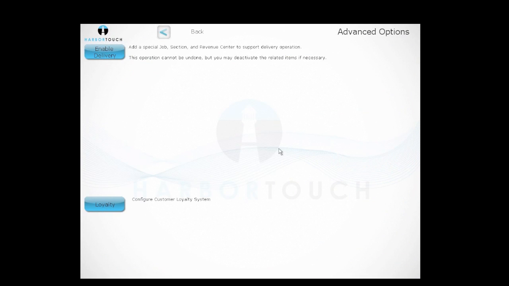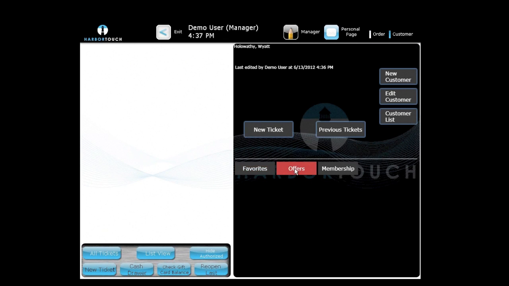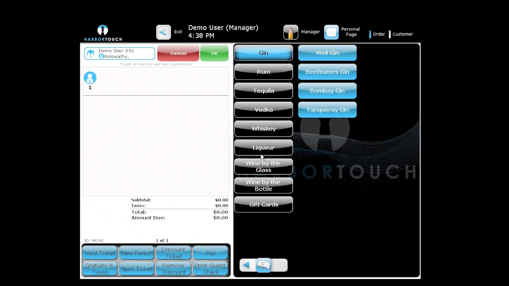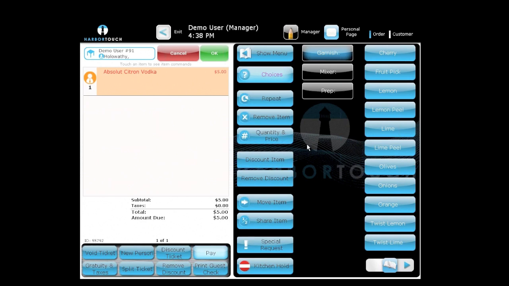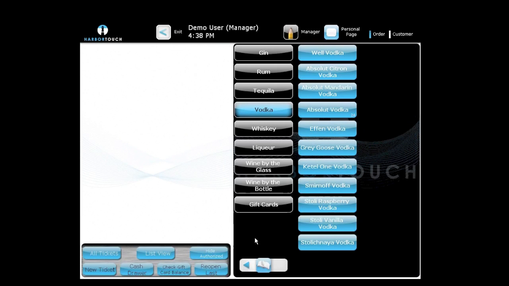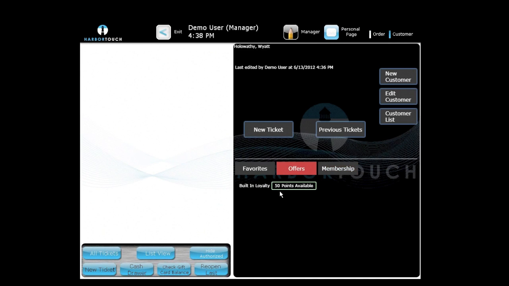Just to demonstrate that real quick, I'm going to put my name and add me to the built-in loyalty ad. Okay, so I'm going to go in here, new ticket. I'm going to order that Absolut just to show you how to accumulate some points. I think it was the Citron. All right, now we're going to go back into my name, Wyatt, offers. And if you see here, I have 50 points now because I just bought that. So that's how the customer system works.